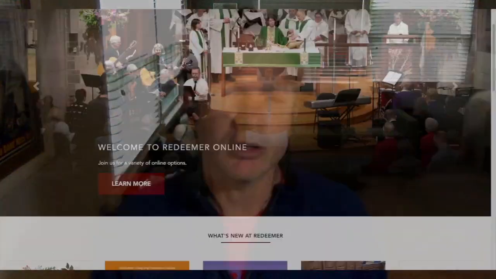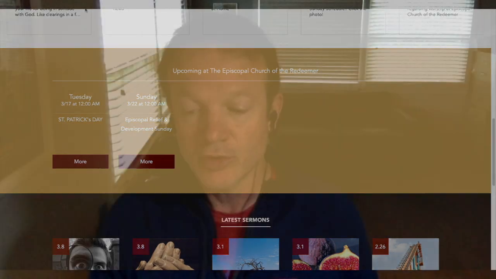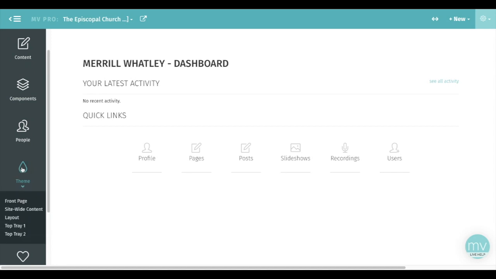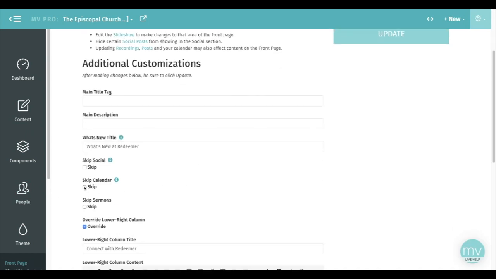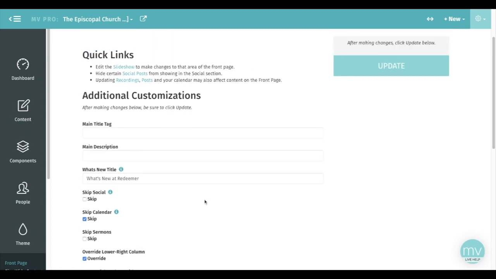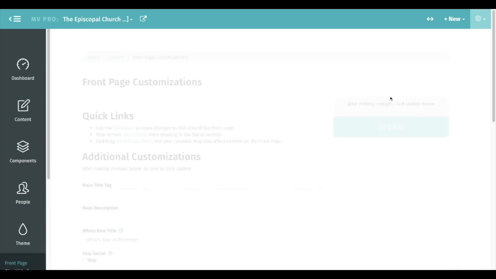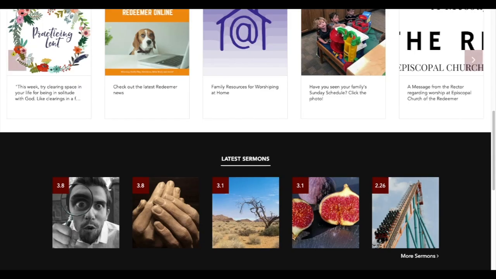Now, if you want to go the other way, where you just remove things from your calendar altogether, or if there's some other reason that you need to do that, you can very easily go and remove that section from your front page. So here you'll see we're going to the left-hand menu, and under Theme, you're going to see Front Page. Click on that. And then here, as you scroll down, you'll see that you have the option to hide the calendar from the front page. So click that, and then click Update. And then you'll see, as we go over to this site, the Episcopal Church of the Redeemer, that section is now gone.